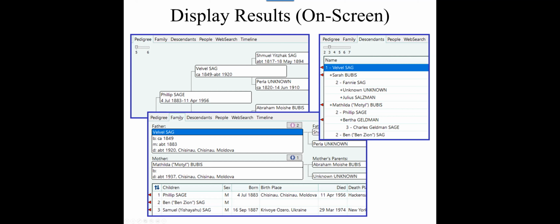You can also show the family, in which case you see the father and mother and their parents and all of their children. And you can navigate with these arrows. It means that Philip Sage has some children, so you can switch to him, and so on. You can very quickly work through things. You can also do a people search here. And you can see the data about a person on a timeline.